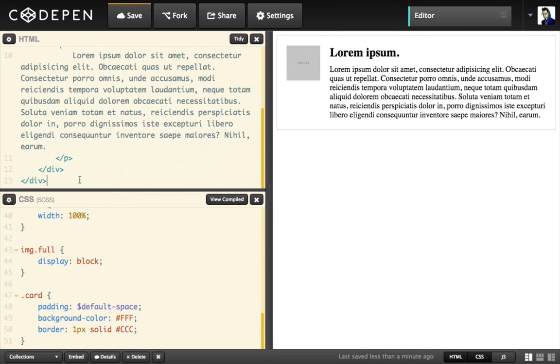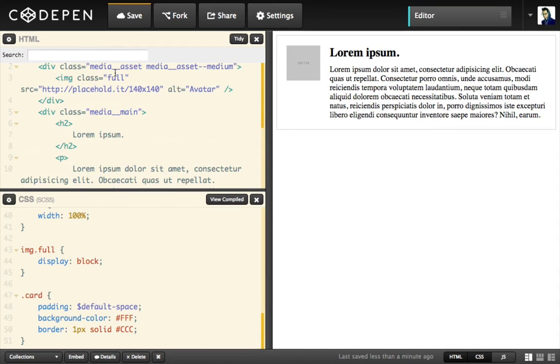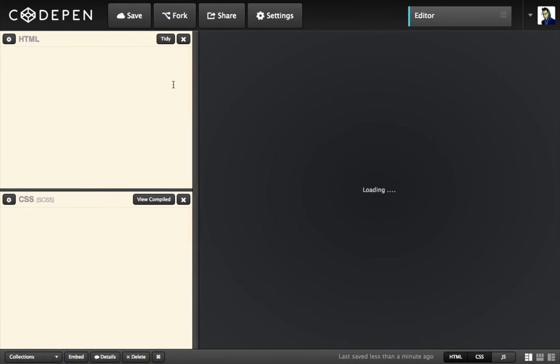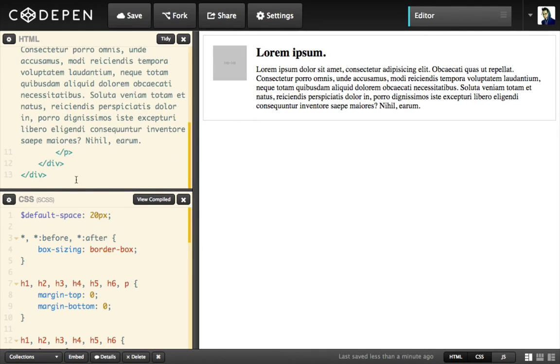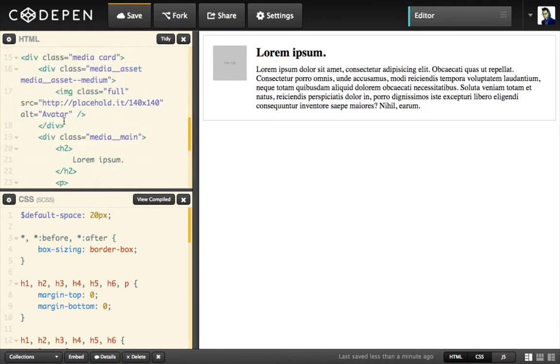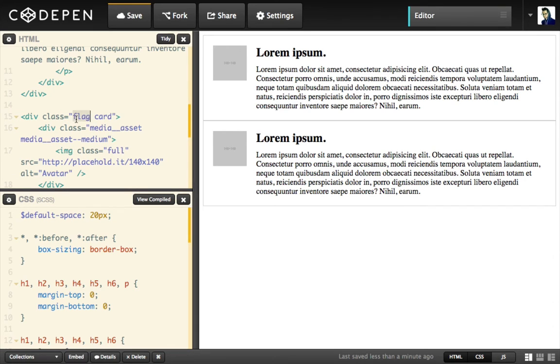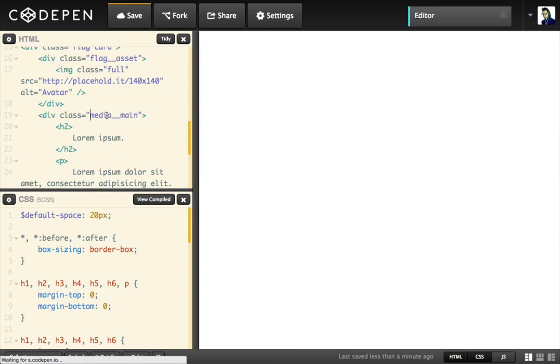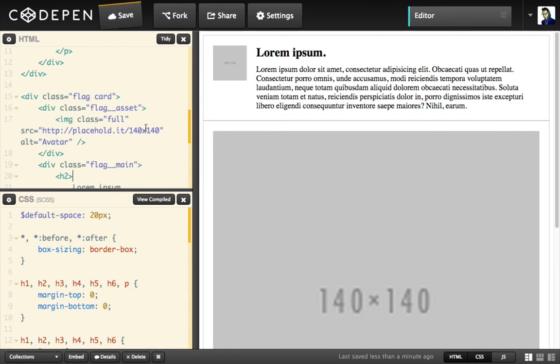Now, for the flag object, I'm going to literally take the same code here and do a replace for media and change it to be flag. Whoa. Well, maybe not. I don't know why I'm forgetting how to use CodePen, but I'm really uncomfortable standing in front of people maybe. Alright, so all I've done in the second one is I've replaced media with flag.